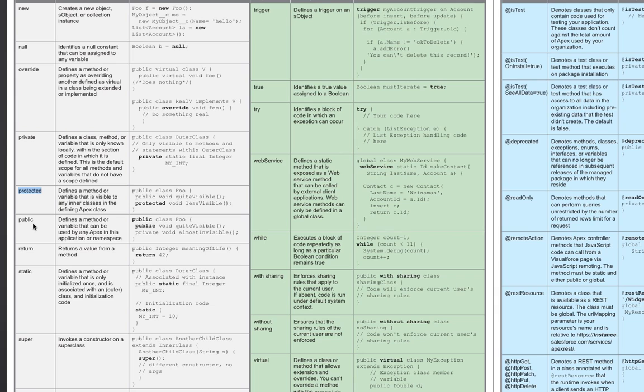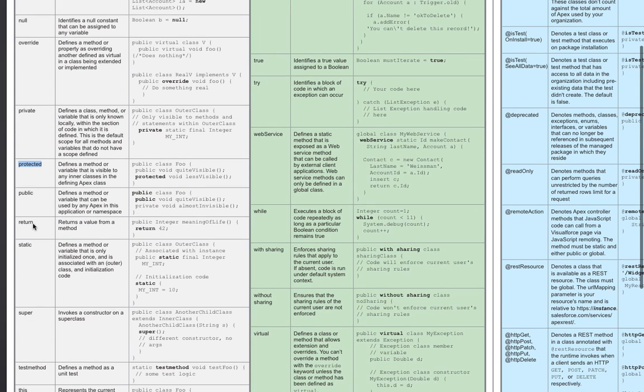And public is the general modifier we use a lot in all the classes, in all the controller classes and general classes.